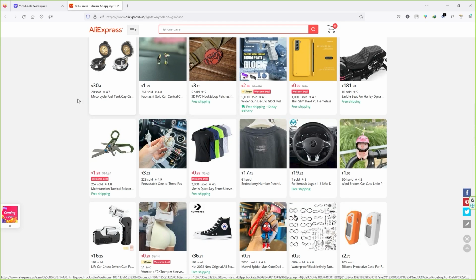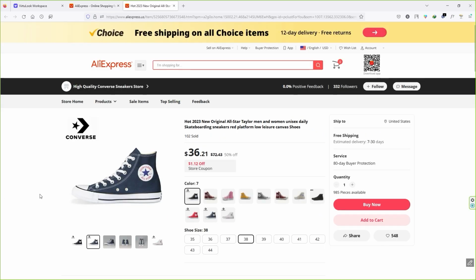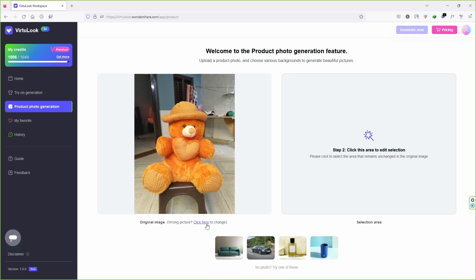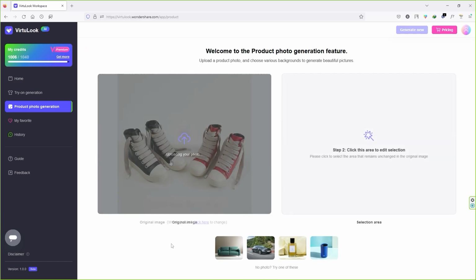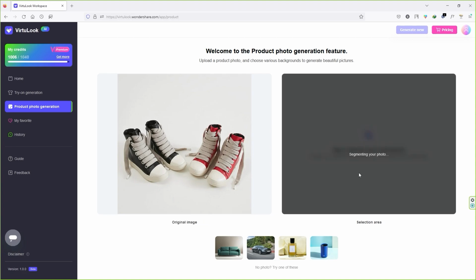So let's download any of these photos. For example, these shoes right here from Aliexpress. Let's close this out. Since I already have downloaded the shoes photo, let me quickly go back and replace the photo with this one. So I've downloaded this photo from Aliexpress. This photo is 50% okay, but I want improvement in this photo. After uploading the photo, I'm gonna click over here.